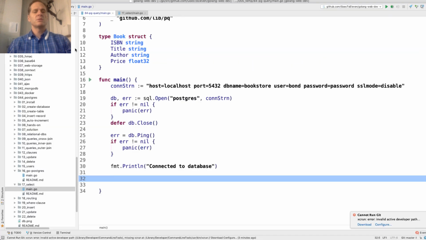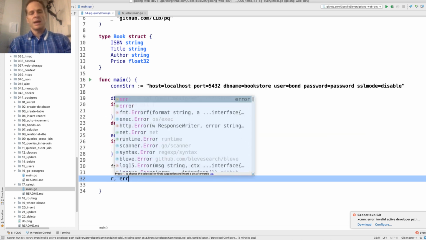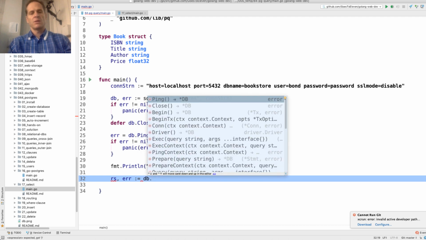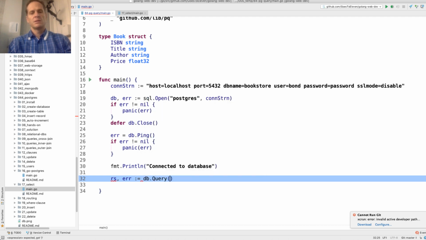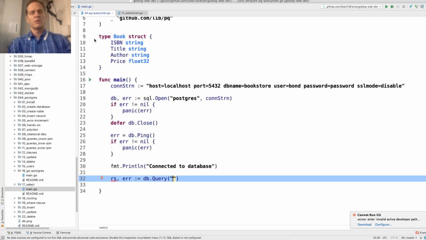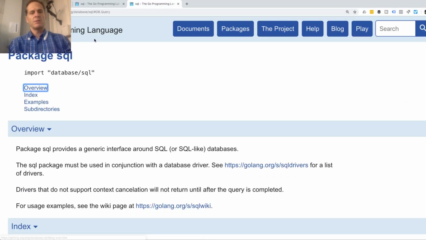So it's rows and an error. I'll do rows, err := db.Query. And then I need a query string, and any args, and it gives me a pointer to rows and an error. So it's going to be select star from bookstore. Is that the name of my table?